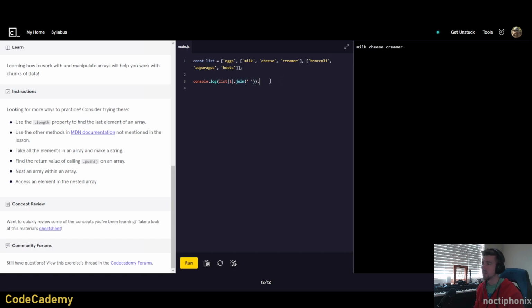Join, and then underneath this we'll add in console log calling push. So return a value of calling push on an array. So we want console log of list.push. What should we push? Let's see. We got vegetables. We got eggs. We got dairy. Let's add in like tortilla chips or something, right? Tortillas. Okay, let's see if that works. All on one line.